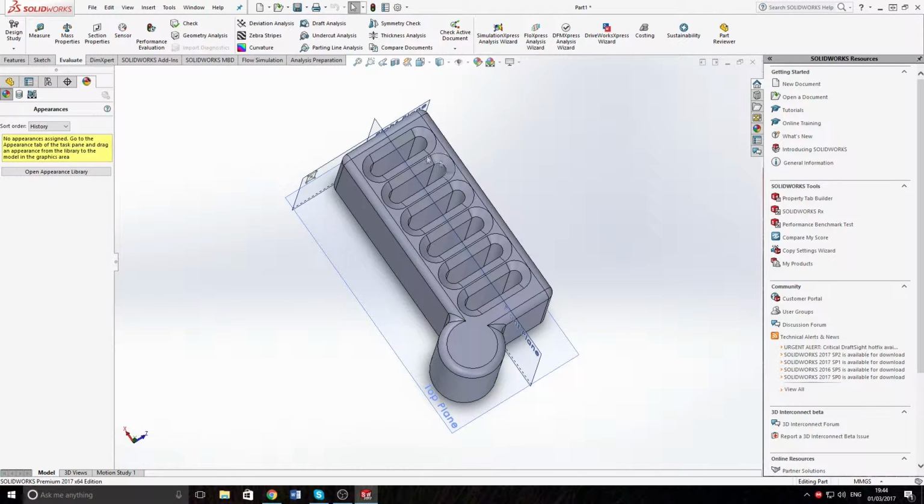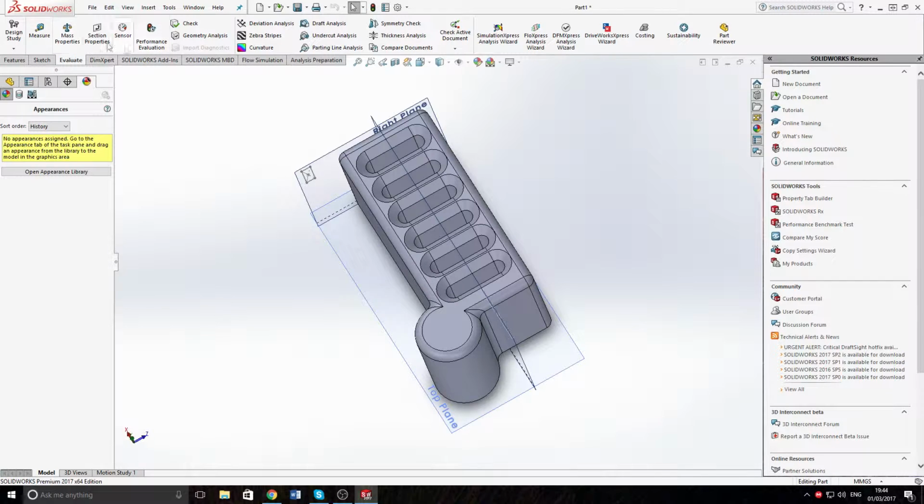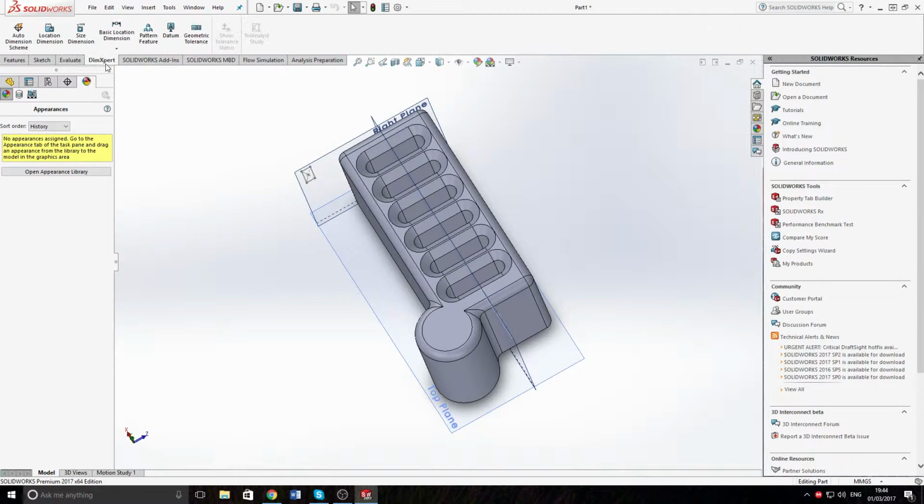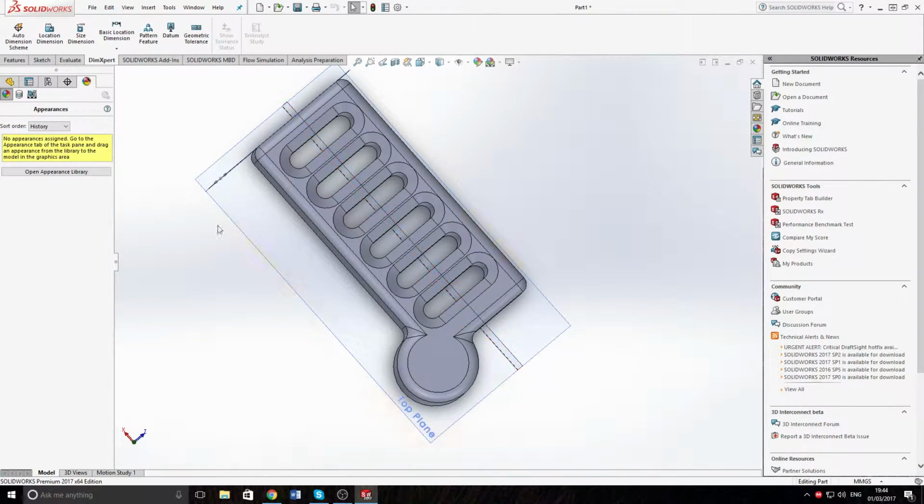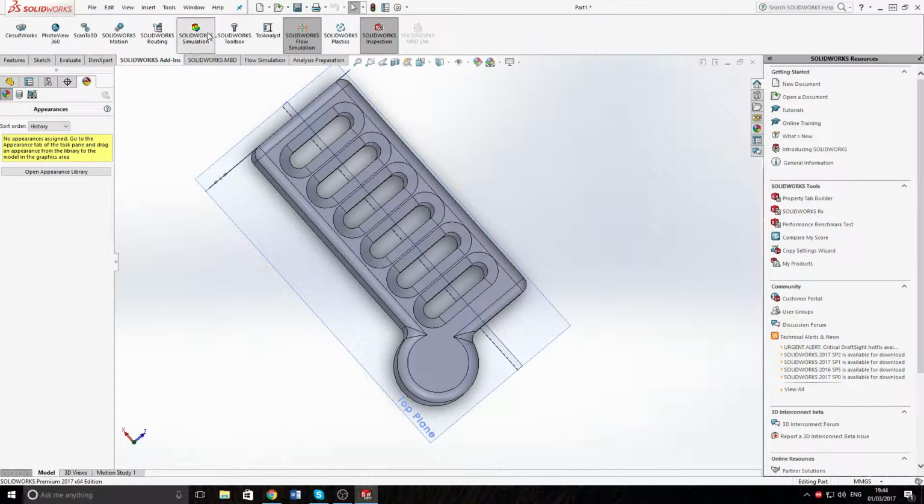Probably not as good for 3D printing, but still pretty useful because you can do loads of dimension stuff. Dimension expert, you can add different tolerances, I think, and tell you to do datums. This is more for when you turn it into a drawing, because then you can just throw all your dimensions over. Solidworks add-ins, you can turn more of these on, off. That should be on.